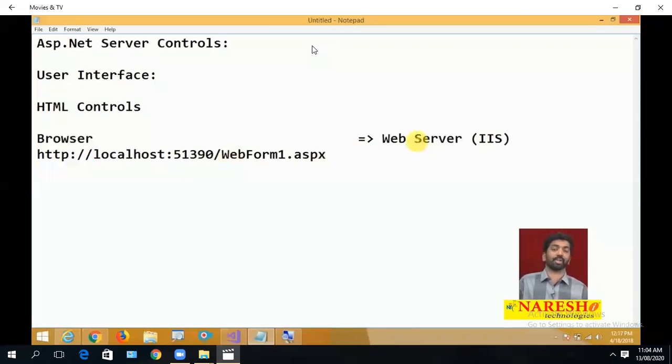The request goes to the web server. What does the web server do? The web server is going to pick out that page, web form 1, and that is going to be sent to the browser. In this process, all the logic or processing of the page will be done on the server. Some code is not understandable to the browser, so that should be processed by the server. After processing that code, the result will be sent to the browser.